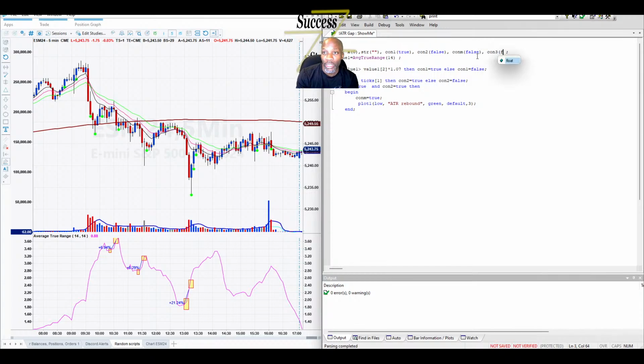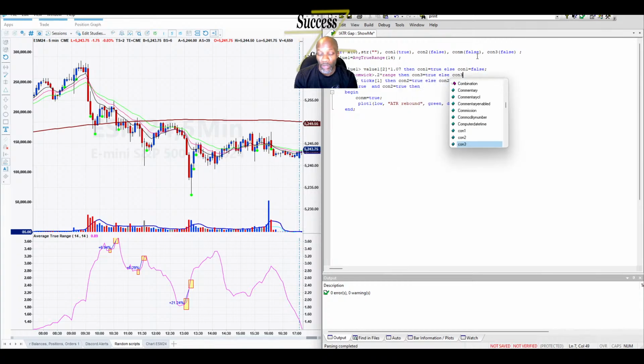Condition 3, false. We'll say if bottom wick is greater than 0.2, so 20%, 0.2 times the range, then condition 3 equals true, else condition 3 equals false. All right, and then so if condition 1, 2, and 3 equal true.